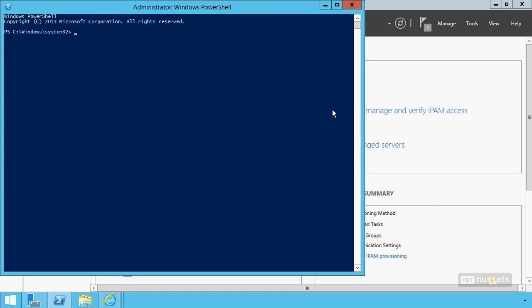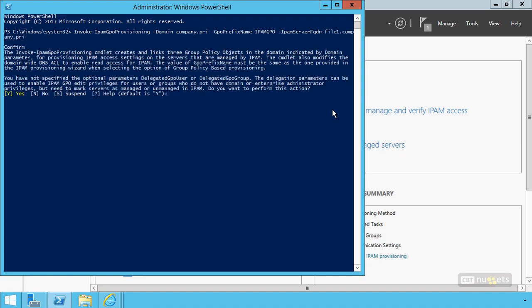So we're going to run Windows PowerShell, and then Invoke-IpamGpoProvisioning. And then we've got a couple of parameters to add in here. So domain is going to be company.pri, and GPO prefix name will be IPAM GPO. And then IPAM server FQDN will in this case be file1.company.pri. Let's see if that works.